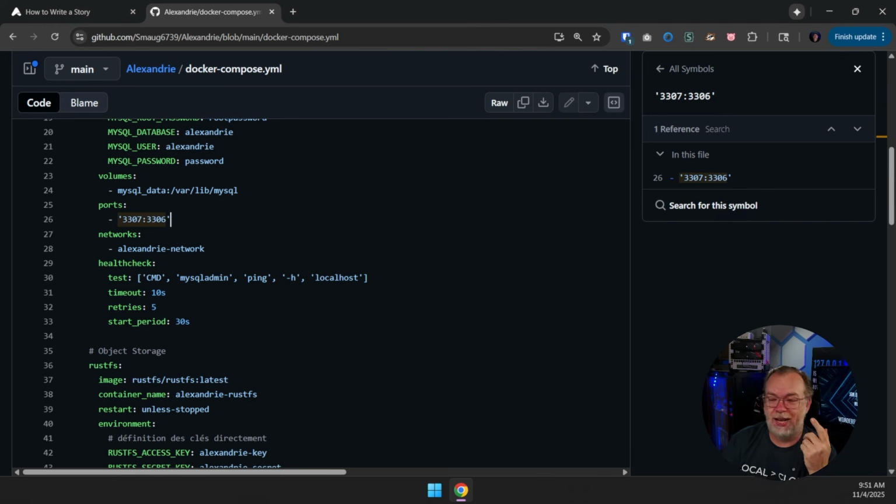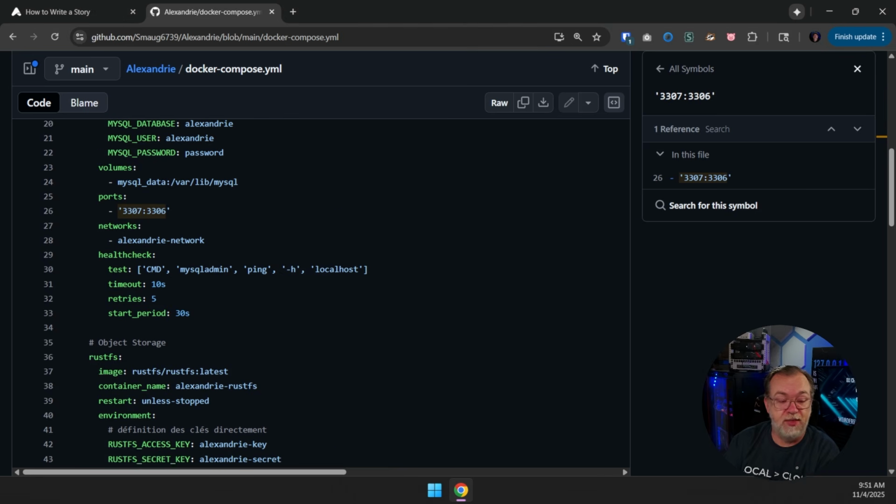Normally both of these would be 3306, but you can see they changed it to 3307. They put it on a network, the Alexandrie network. Cool, dig it. Health check, making sure the database is up and working appropriately. Love that.